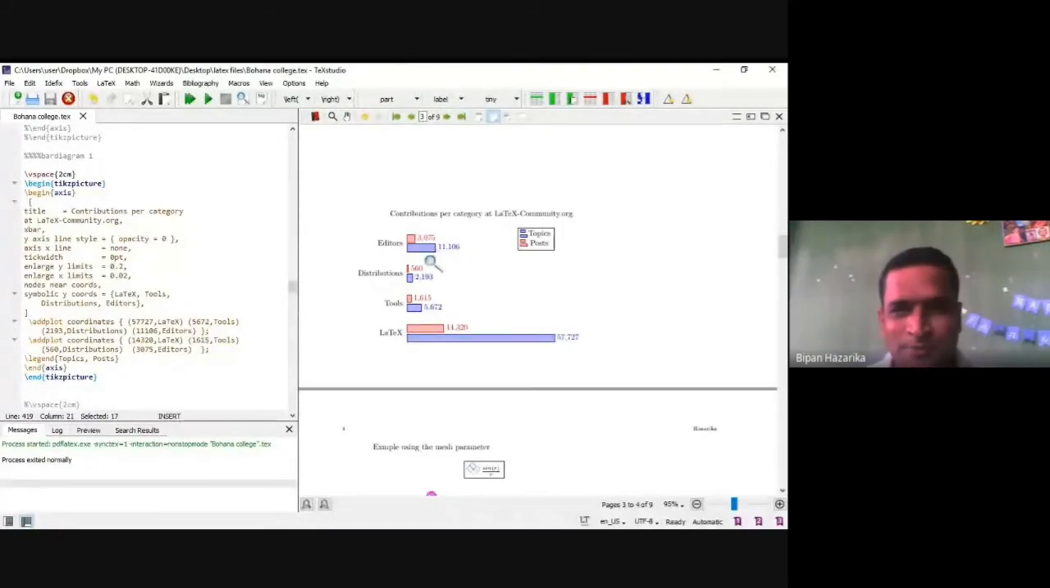For this bar diagram, this is our data here. This data I have put here, x-axis, y-axis, and we put the values here. So 57727 for LaTeX.